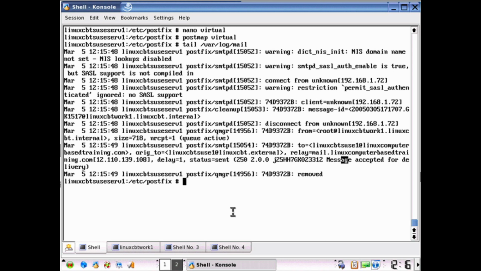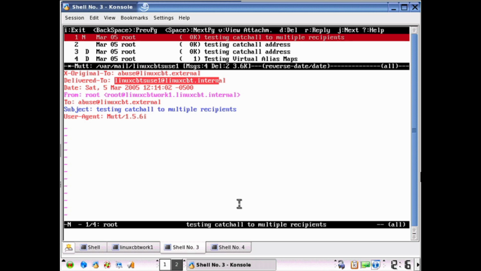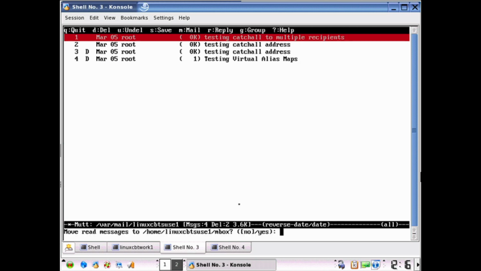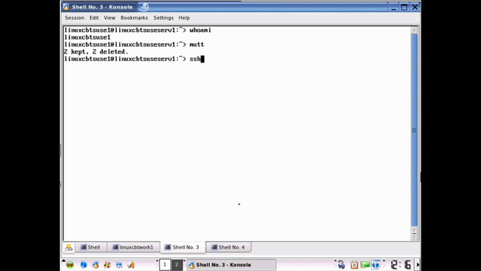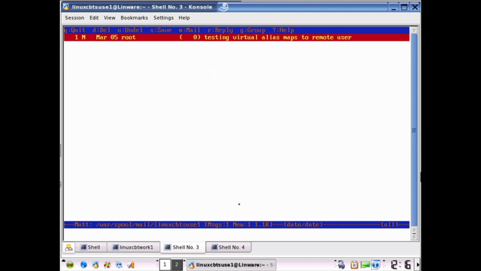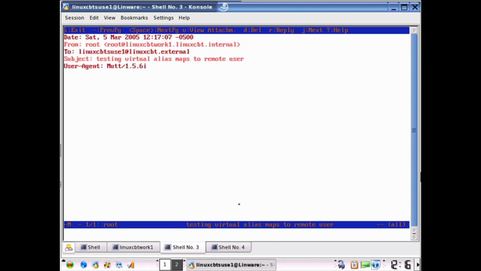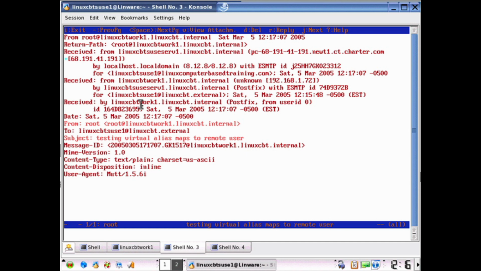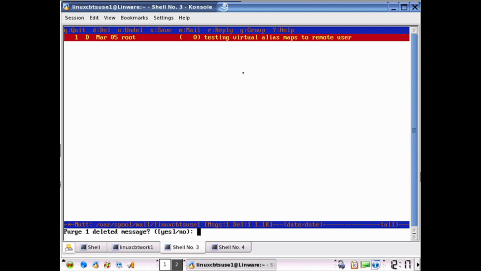So what we should do to confirm that it was accepted for delivery is simply in shell number 3, where we're currently logged in as user linuxcbt SUSE1, we'll purge the messages, and we'll SSH out to mail.linuxcomputerbasetraining.com. And we'll launch the mutt application on the remote system, and there's the new message on March 5th. Testing virtual alias maps to remote user. And you'll see the entire path the message took. This message began at linuxcbt work1, it made it to linuxcbt SUSE-server1, and then it was forwarded on to the production system, linuxcomputerbasetraining.com.